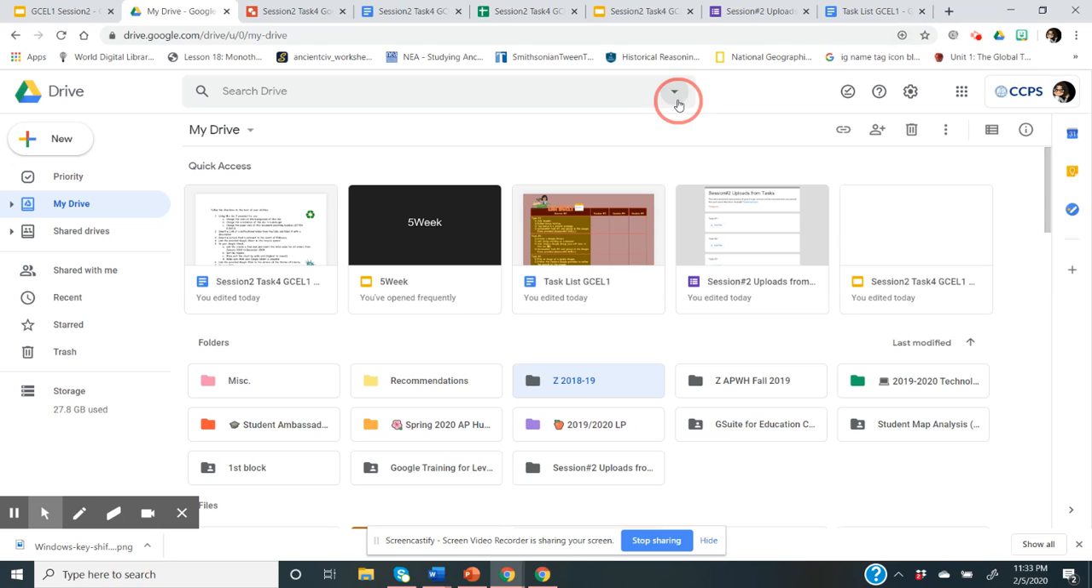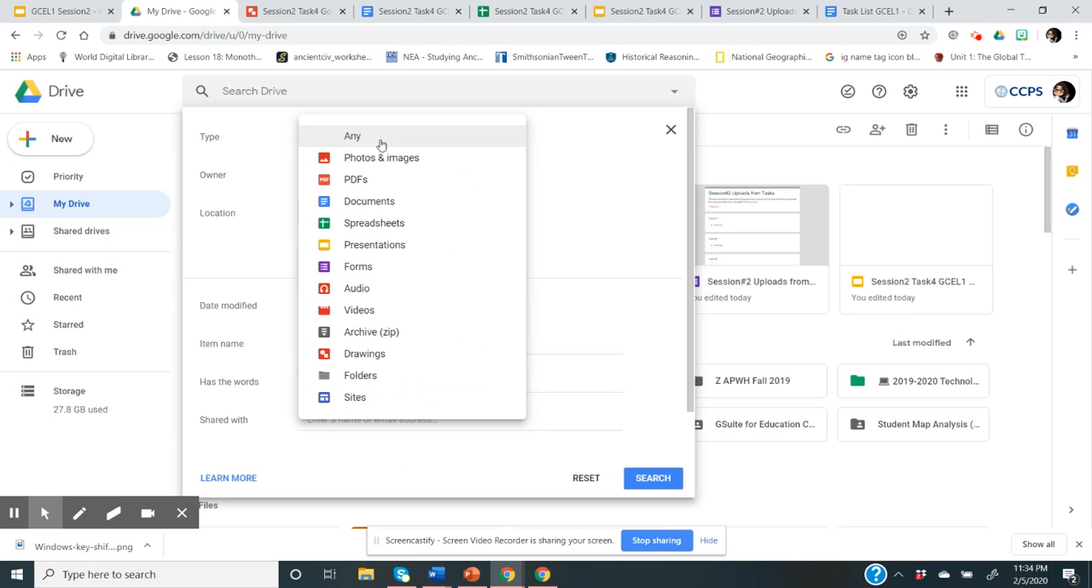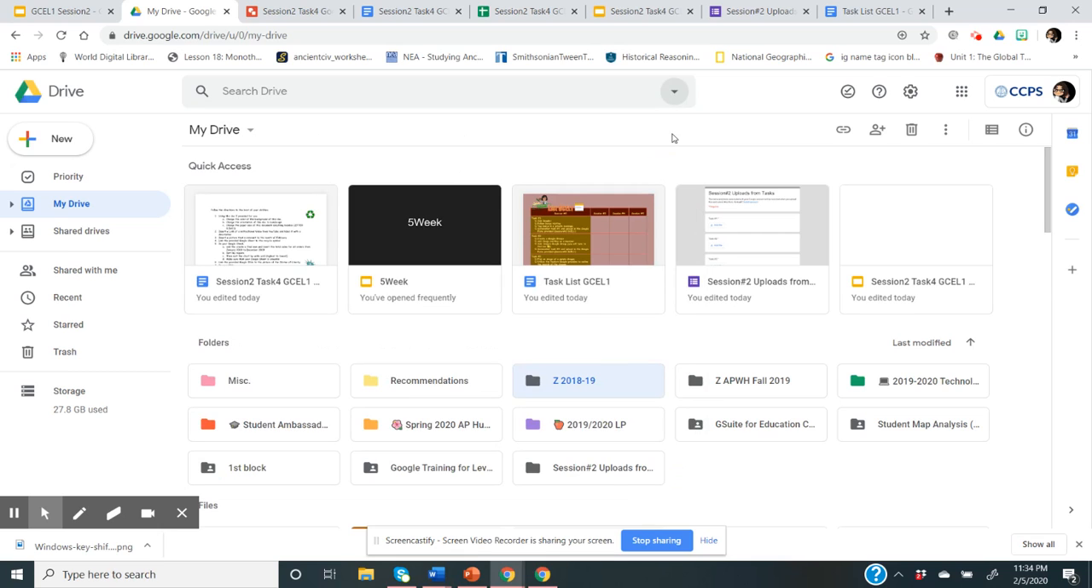And just in case you weren't aware, in Google Drive, if you have this drop down, you can, of course, search by type, by ownership, location, of course, and key terms. But you're probably already familiar with that. If not, if you need more information, I'll be glad to give you more.